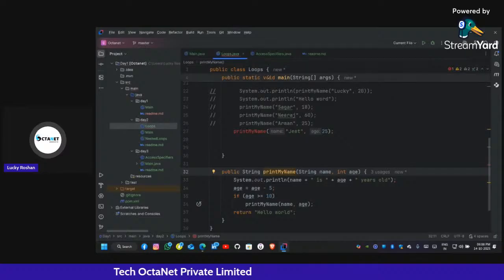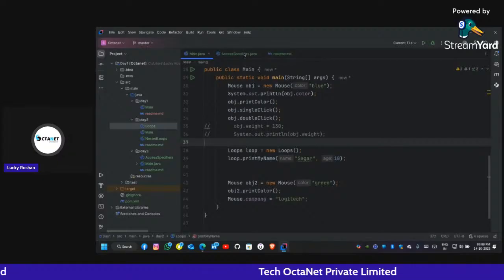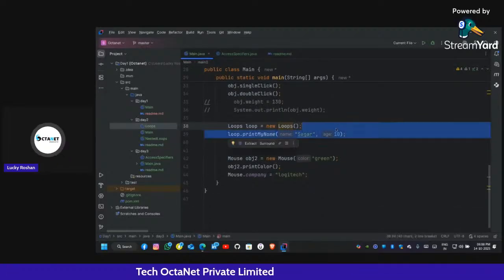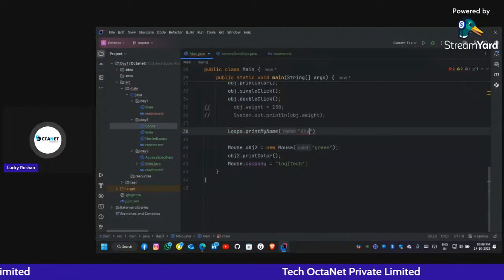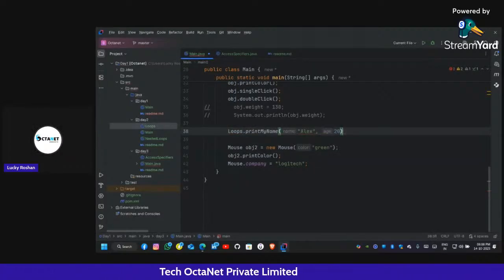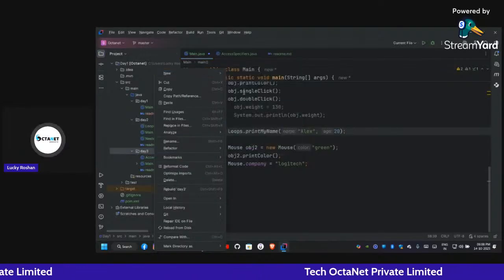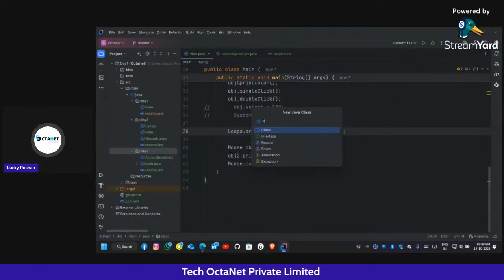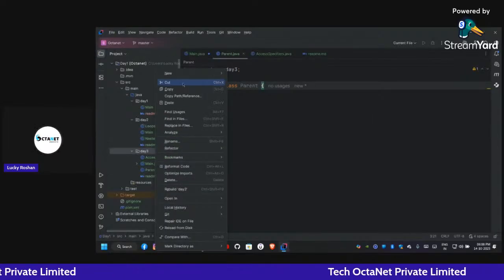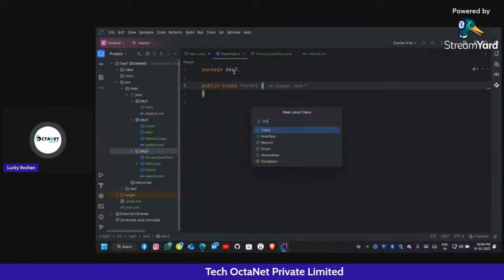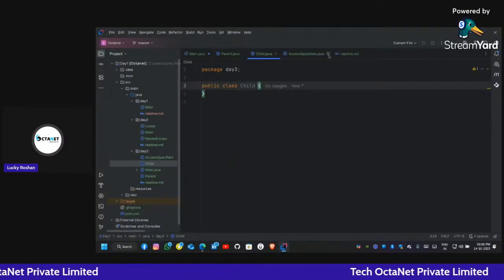Let me close the loop and make it static again. It should be static, and let's close it. Then we don't need the object here. We can directly use loops dot print my name, like Alex and 20. So coming to inheritance, let's create another class here. Let it be a parent class. And let's create another child class. Java class child. Let's close this.